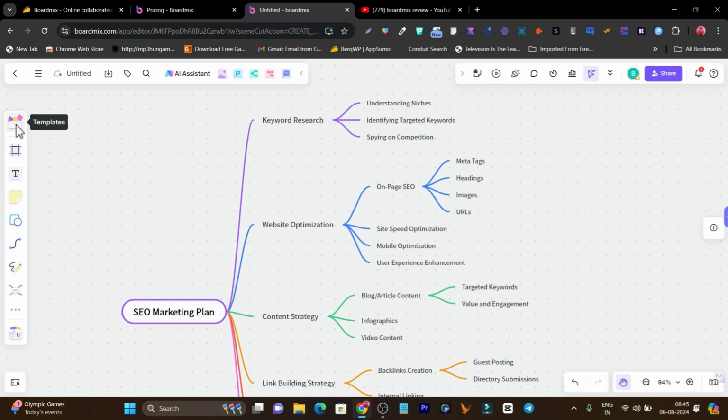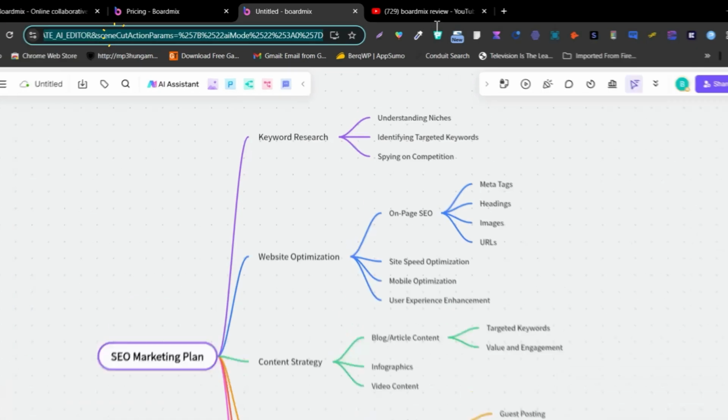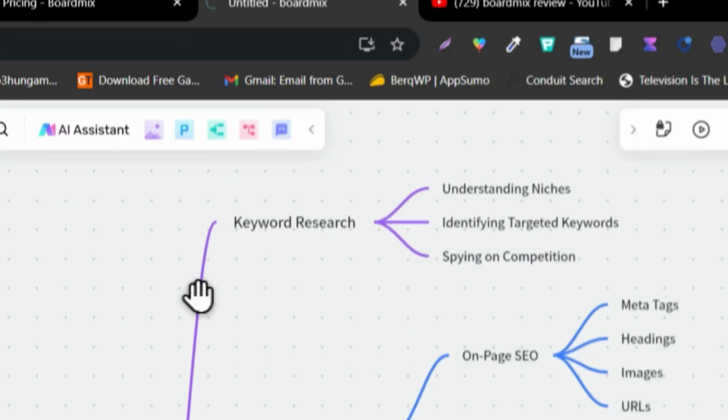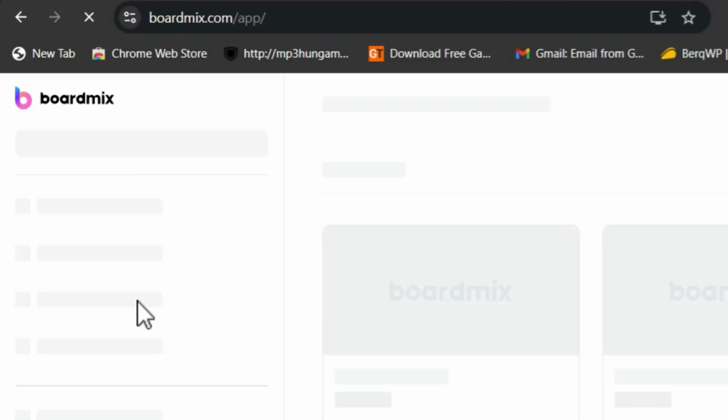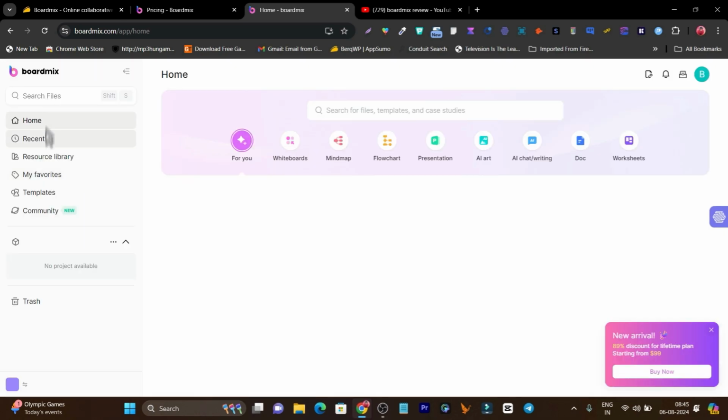This is the templates. It has so many cool templates available, by the way. I will show you one by one all of them. Okay, so again, let's go back to the dashboard, and let me talk about all the features it has available on the left side menu section.